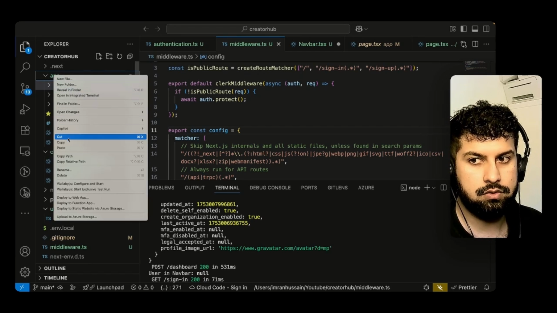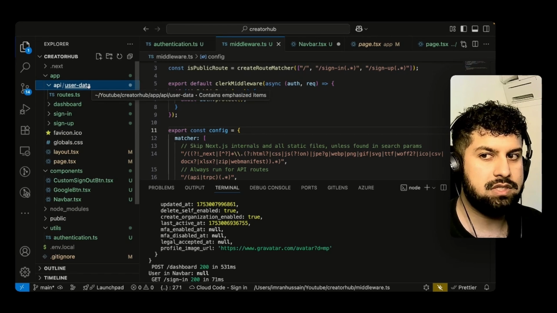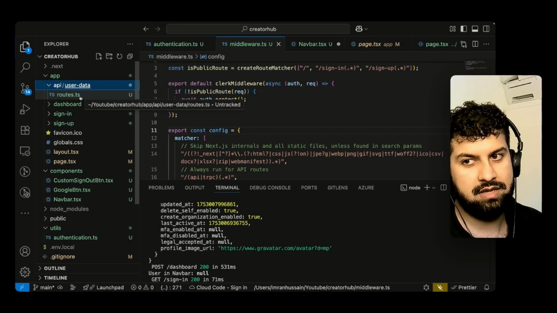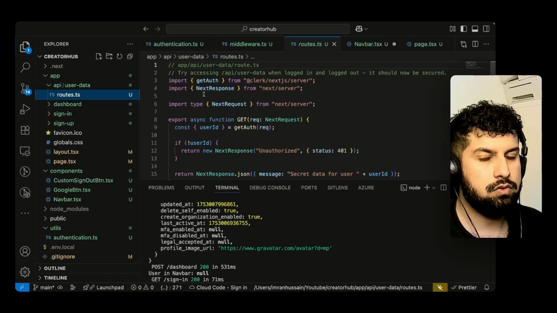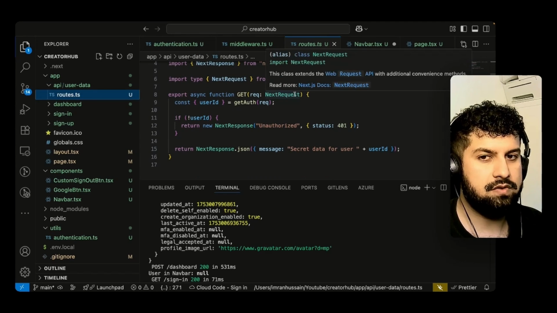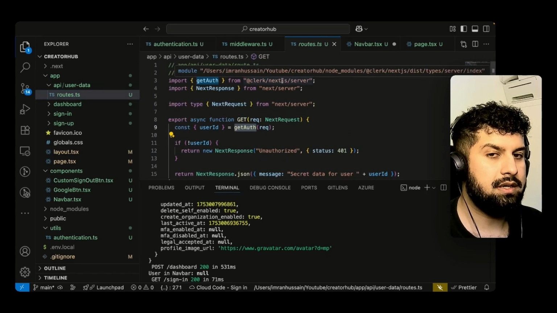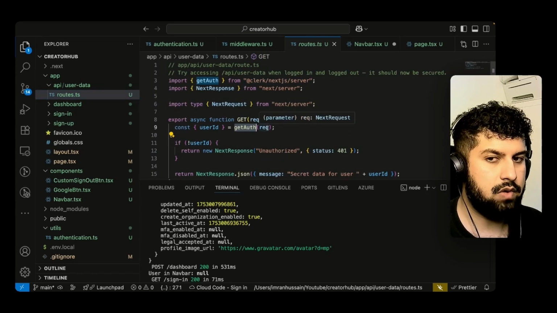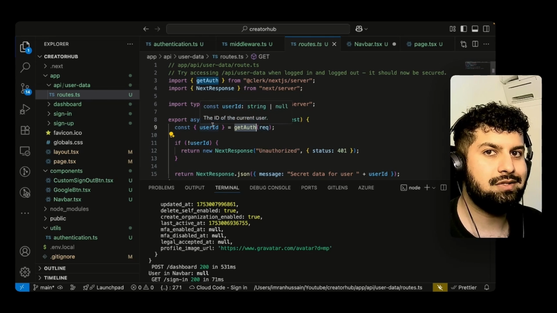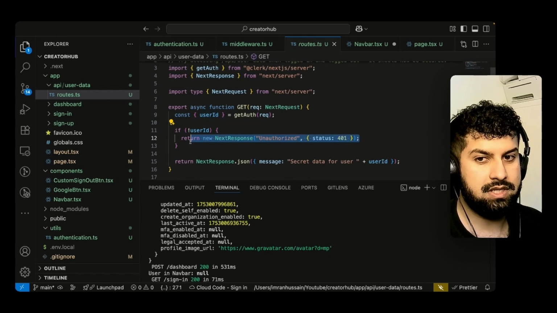So all I'm going to do is paste in the API folder that I have. This will be the user data that we want, and the naming convention is route.ts. What will happen is we have a get method in here. This is taking in a request or NextRequest. We get auth, and this comes from Clerk Next.js server, passing in the request object, and then we can get access to the user ID in here. So if there isn't a user ID, then all we do is say unauthorized.